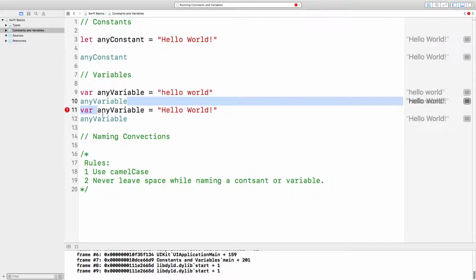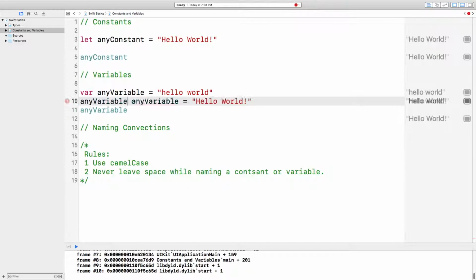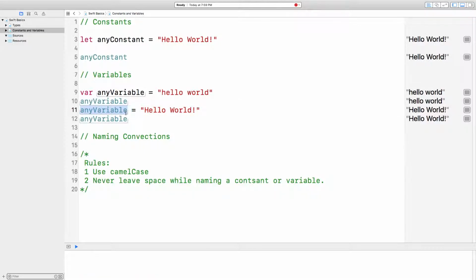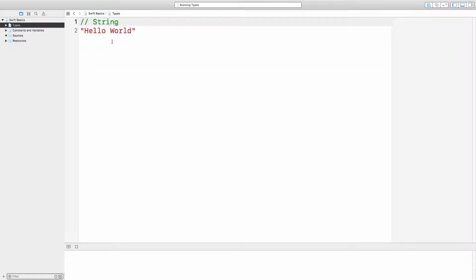So guys, that's it. That was about variables. You can modify it by typing the variable name, putting an equals sign, and reassigning a string to it, right? And these are the rules for naming conventions. So now you know the difference between variables and constants. So let's get to types again.